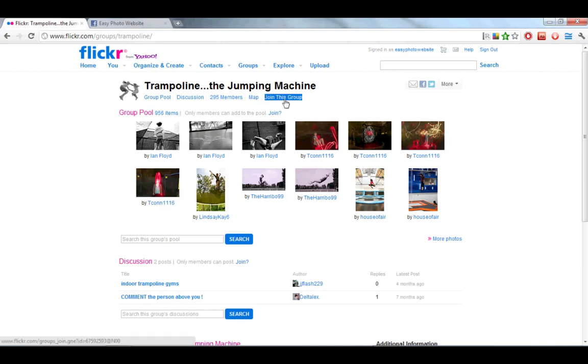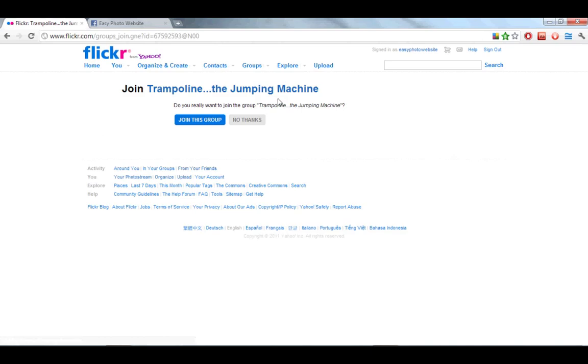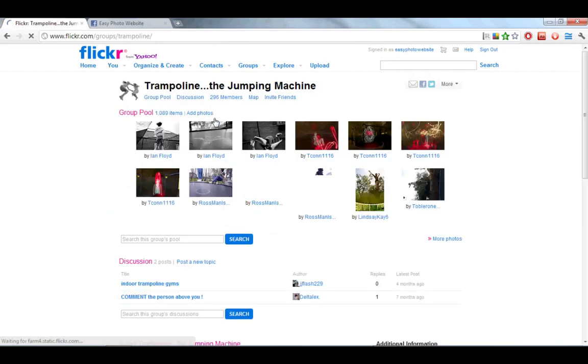So there's two ways of doing this. You can click on the join this group button, or you can see further down we've got the little join icon. I'm just going to click to join the group, and I'm taken to this page which asks for confirmation. I'm just going to click join the group, and there we are, we're joined. We're a member of this new group.